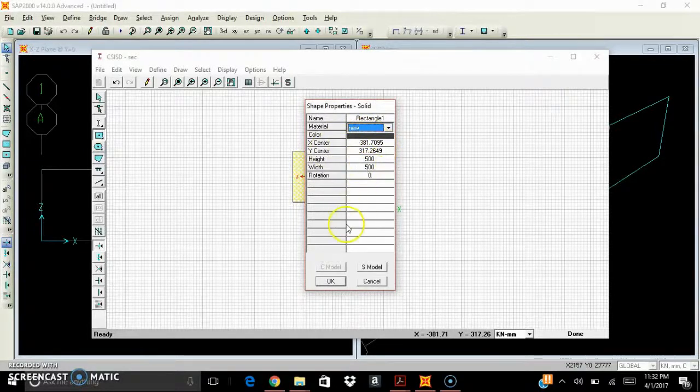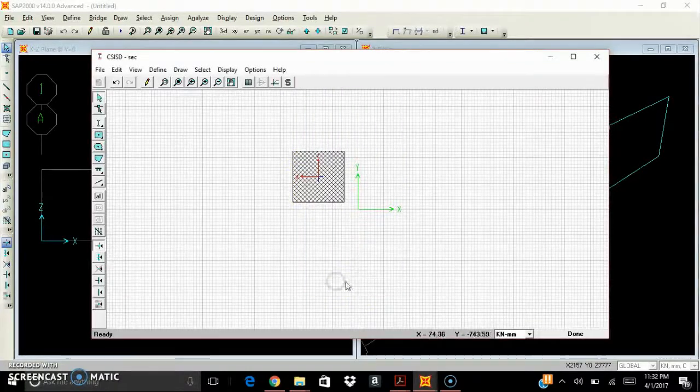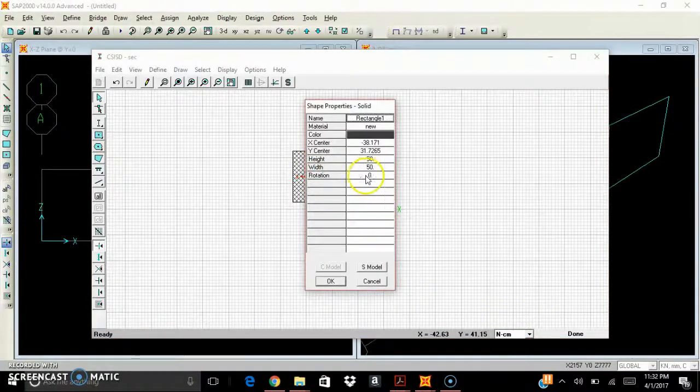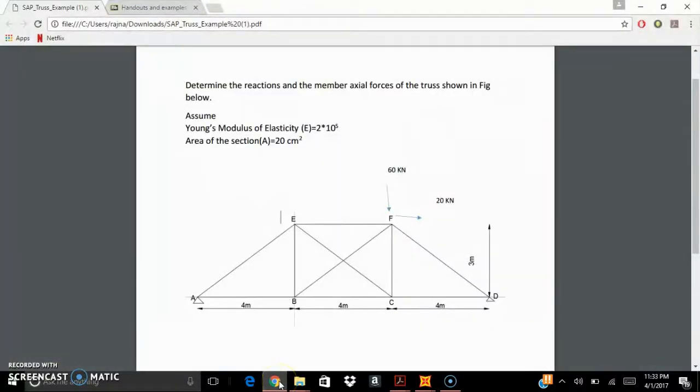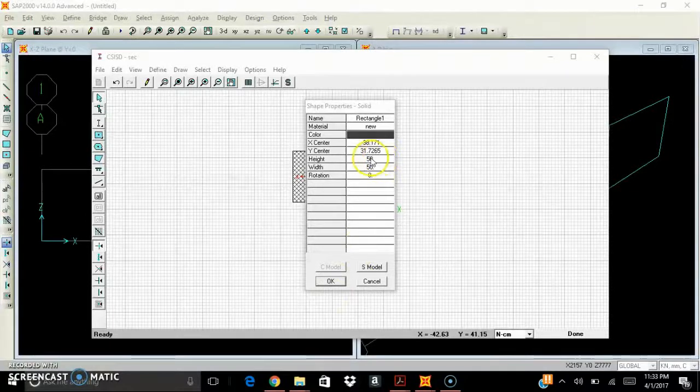In here the height and the width is 500 and 500, and the unit is mm. Before I change this value, I will convert the unit to cm. So make it Newton cm. I just need cm, so right click, and it says that the height is 50 and width is 50, right? But I need 20 centimeters square. So to make 20 centimeter square, I will make a square section.